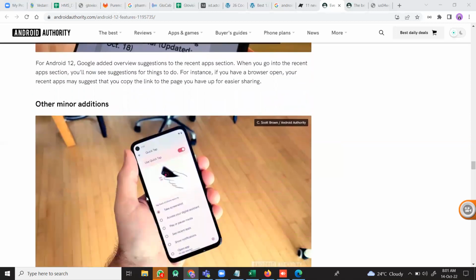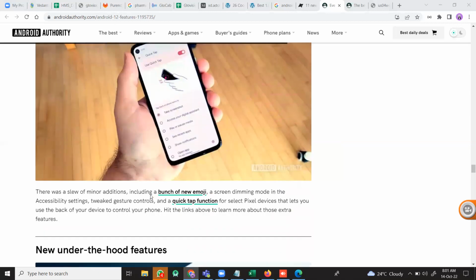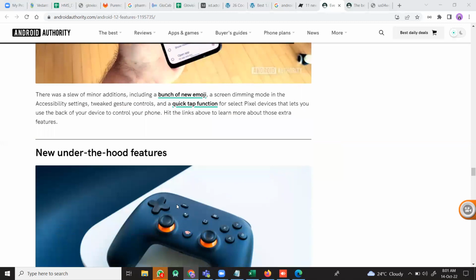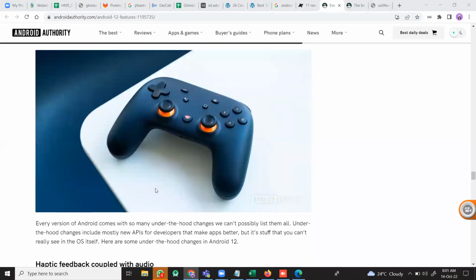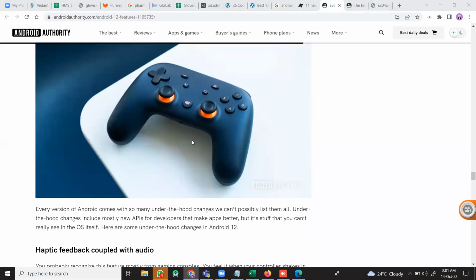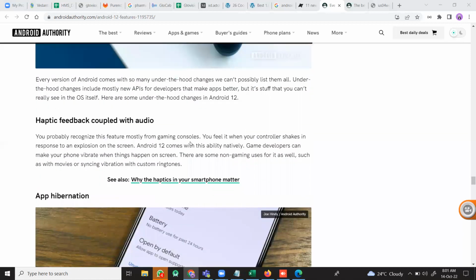And other minor additions like gesture effects, emojis, and a quick tap function. Those all are introduced in this. And some gaming related features, this is not for the mobile, it is for the TVs and all. When we have any games, it can support the games also.